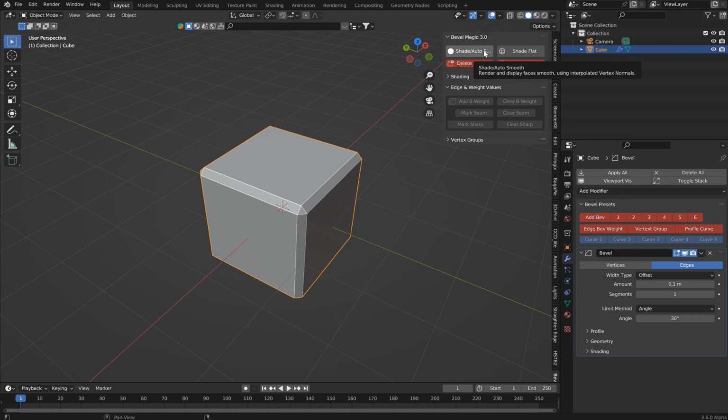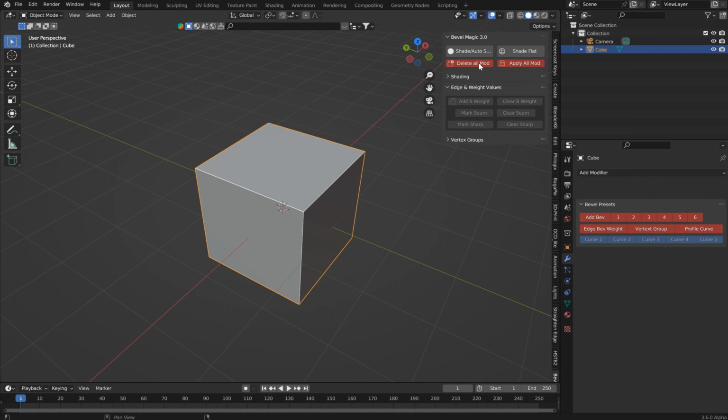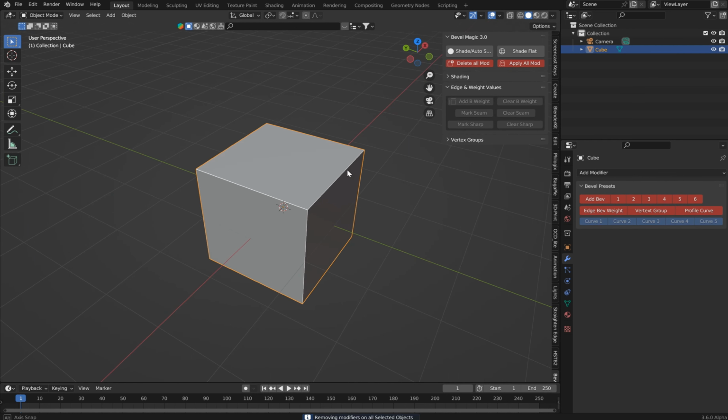And then of course I've now added the shade flat. If you want to shade smooth, you can. Now you can shade back to flat. You can delete the modifiers or apply all the modifiers.